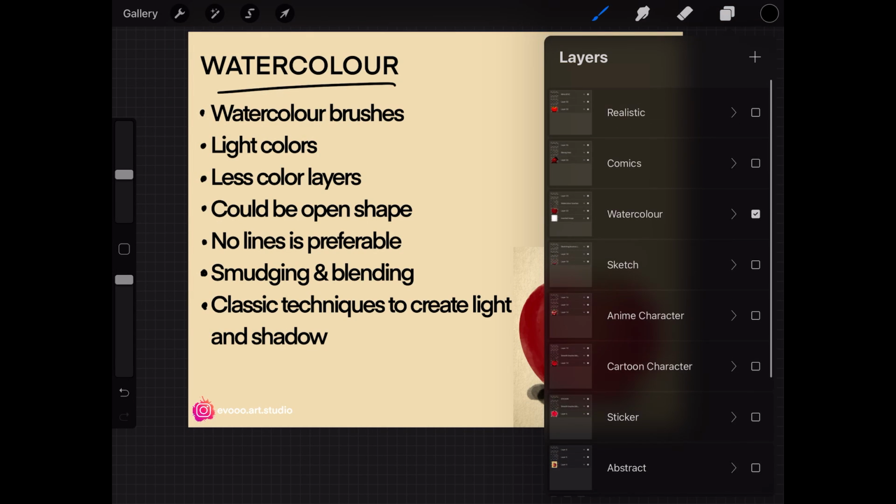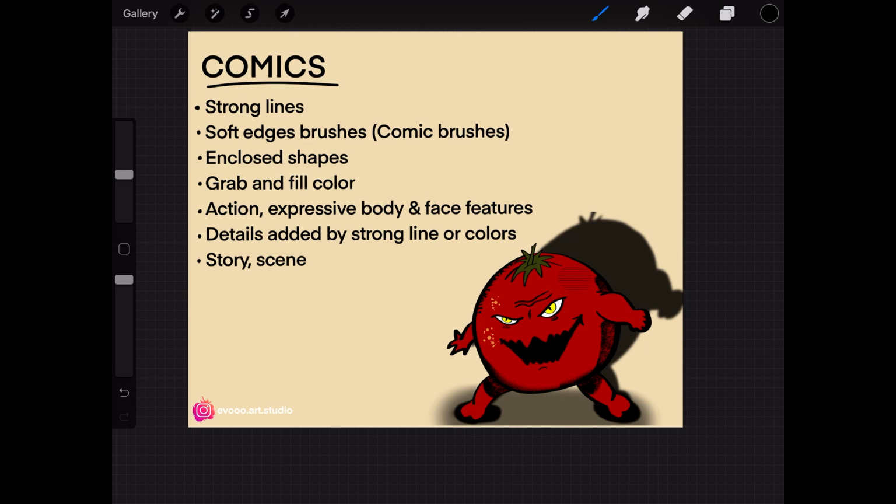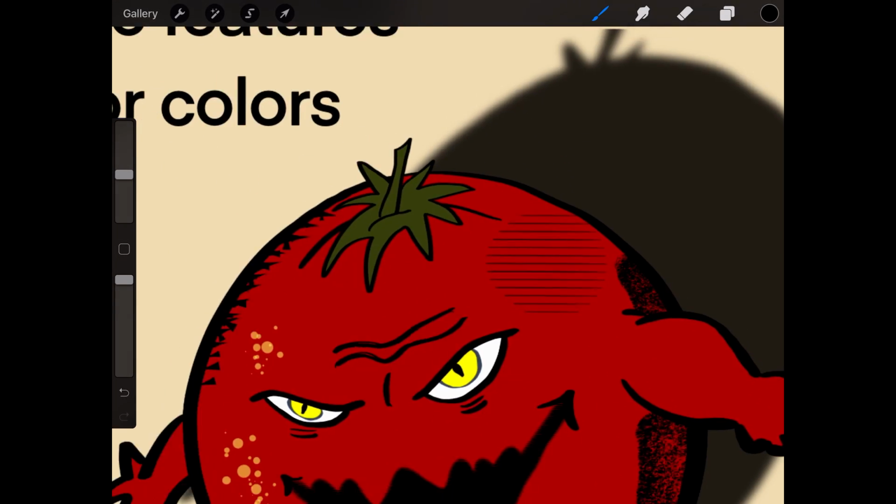Now let's get to the other one. Comics. Beautiful, strong appearance, right? It tells a story. That's what comics are about. It's strong lines, strong features, strong colors, and soft edges, because you don't want sharp edges, you want a smooth finish around the shape.